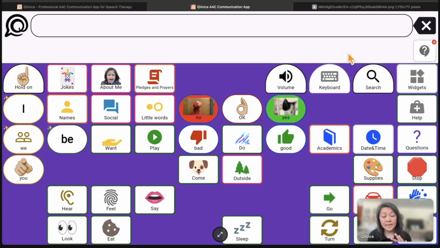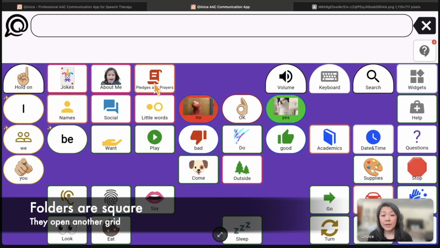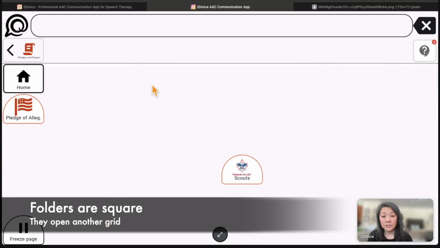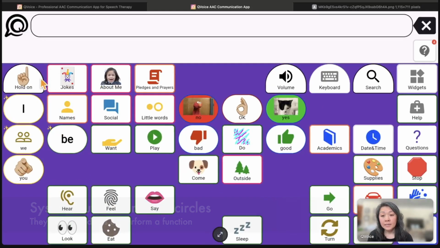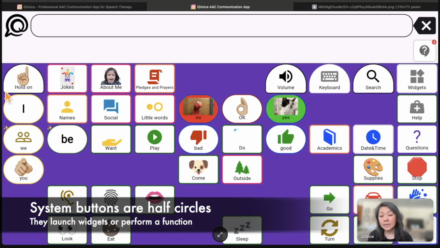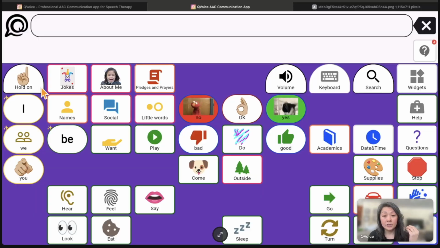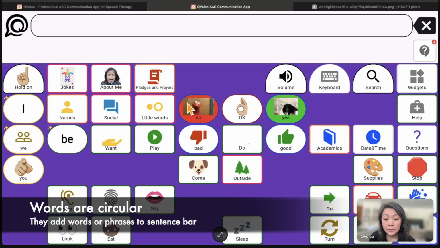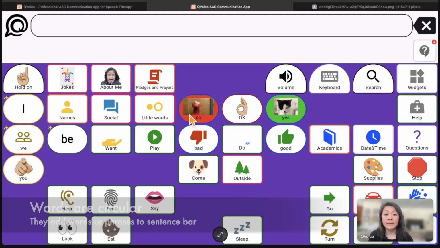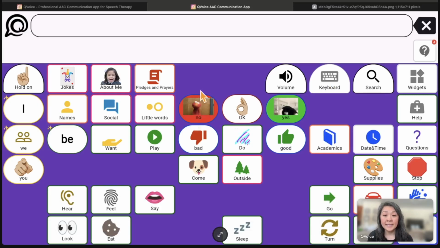QVoice's buttons have different shapes, and we have 3 shapes to be aware of. The square means it's a folder. We open up a new grid. The half circle here is a system button, meaning they perform a specific function, such as launching a widget or doing a search or launching a keyboard. Buttons are circular. They are either words or phrases that have been pre-programmed, and these will be added to the sentence bar as you press.